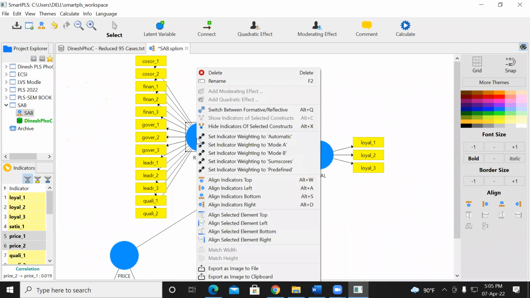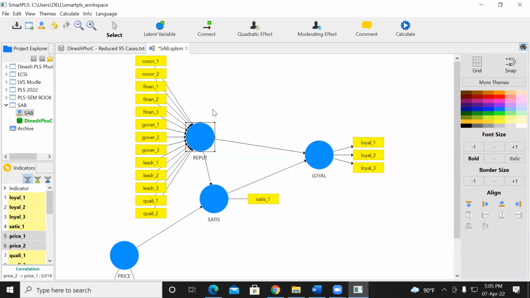But if you look at it the other way, this is formative, right? Corporate social responsibility creates reputation. First, corporate social responsibility is happening. Then only reputation related things are happening. This is first, this is second. This is independent. That means these indicators are independent. Reputation is dependent. Your larger construct is dependent. Indicators are independent. Try to remember, a formative model is like that. But in AMOS, you can't have this model. In AMOS, you can have only a reflective model.